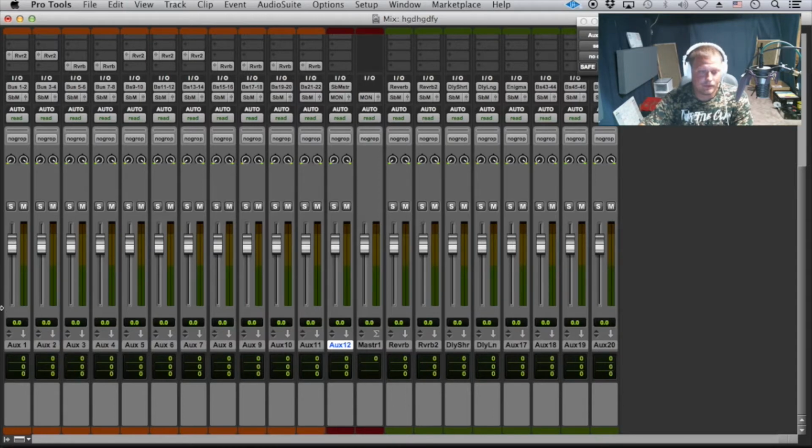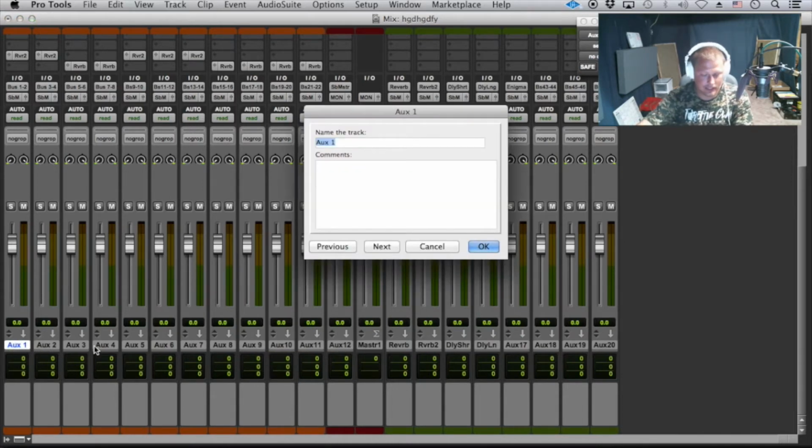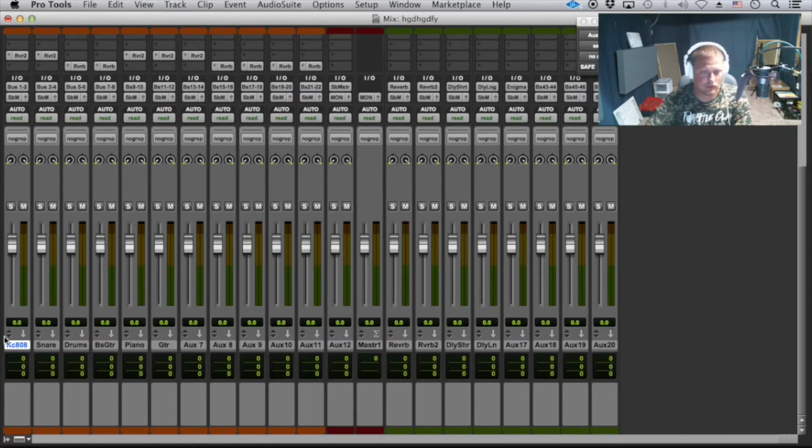Now, a lot of times for drums, and sometimes you'll have even more subgroups. For drums and vocals is going to be something a little different. Like here, I'll usually put kick and 808. Command right arrow brings you to the next one, so you can just keep on trucking. Snare. Then we'll have the drums. Then bass, guitar, piano, regular guitar, so on, so on.